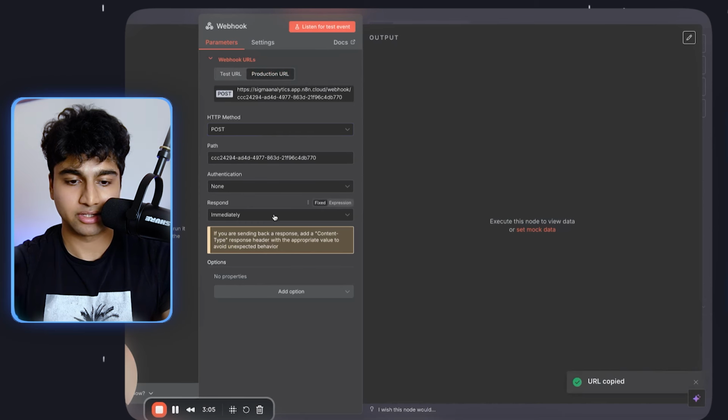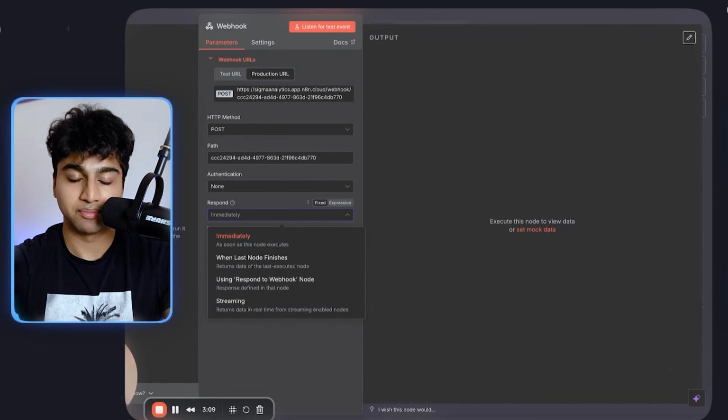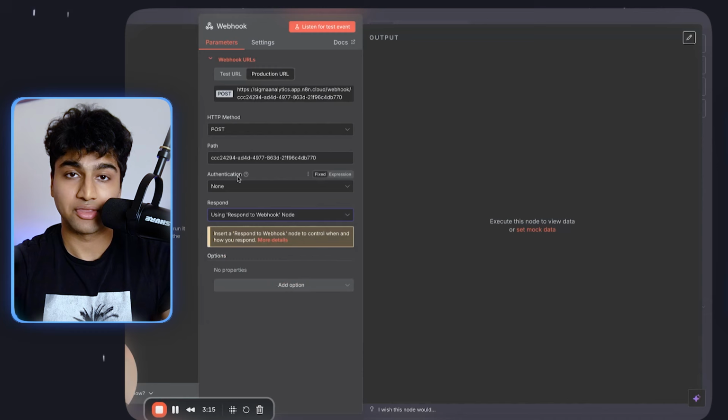The next step is to actually click on this respond. We want this entire workflow to run. We don't want it to just respond immediately, right? So we're going to do respond using respond to webhook node at the end of this AI agent.